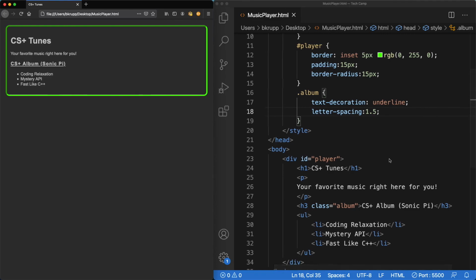So once we have that, we now have an album title. We now have our songs. The next step is to actually get them to play. And that's what we're going to focus on here next.